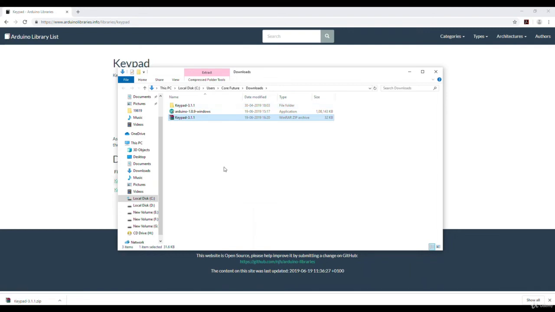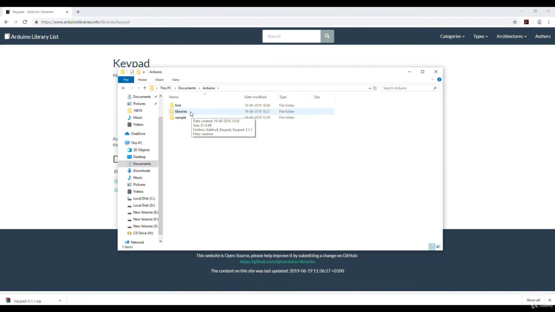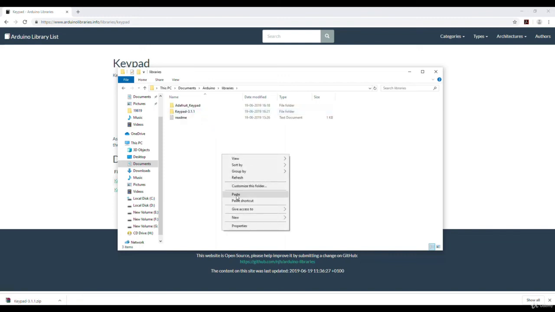See, I have extracted the folder here. Now if I copy this folder and go to documents, now see it carefully, go to documents and go to the Arduino folder, and then you will also see a folder named libraries. This is the user defined libraries folder where you can install your custom libraries or a library written by you. If you go to libraries, here if I paste the entire contents of keypad, I will not paste it because I have already installed it.